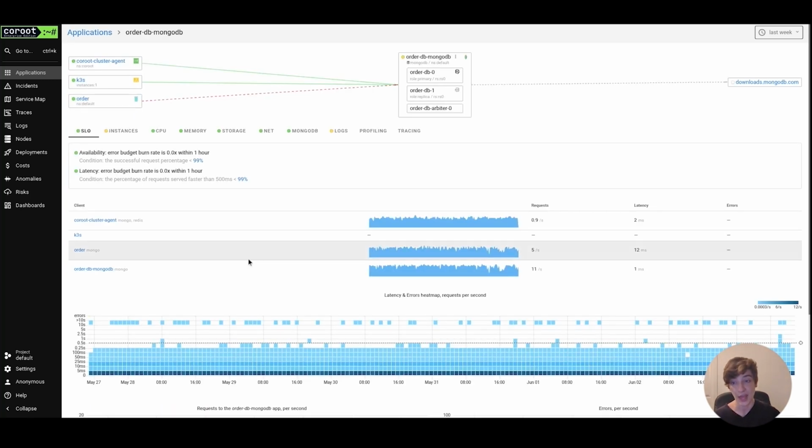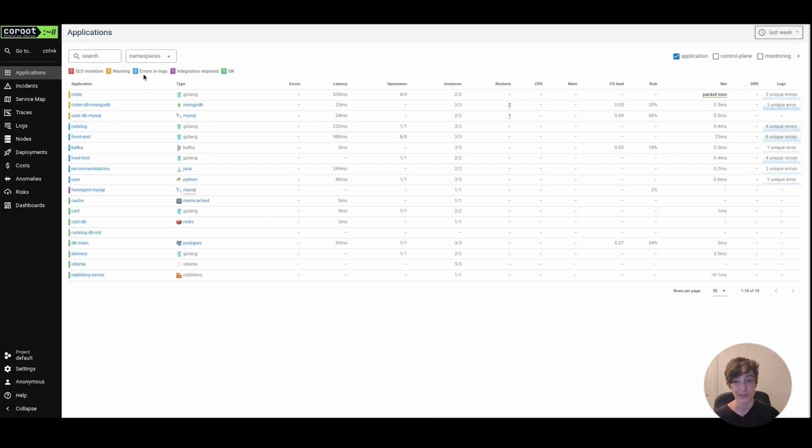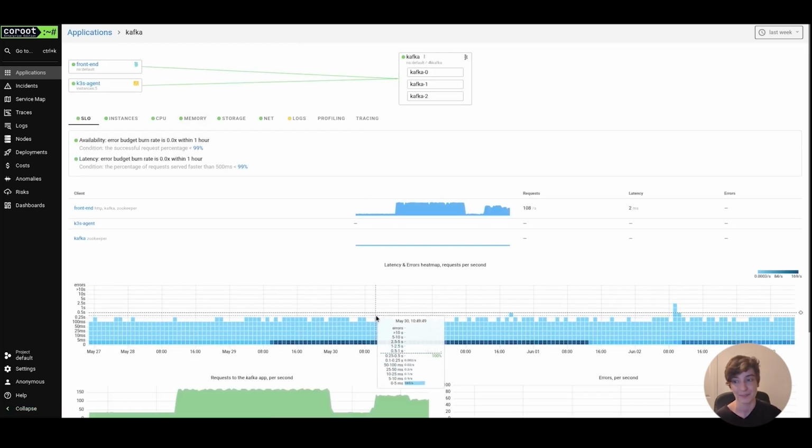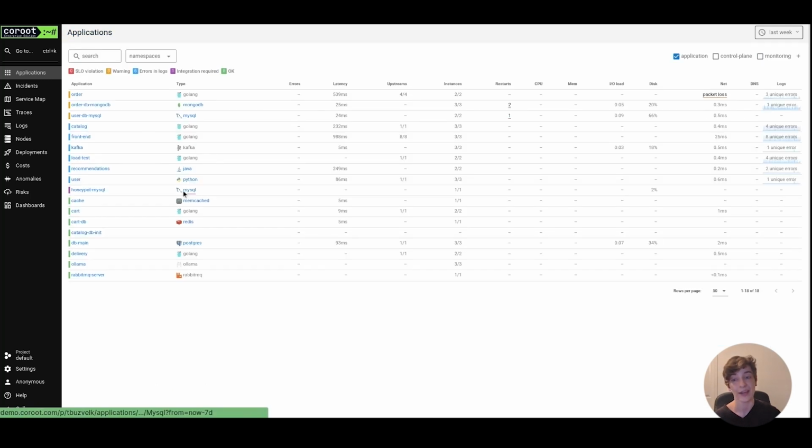And then after that, you'll find apps that don't have SLO or performance issues, but still have errors in their logs. And at the bottom, you'll see apps that are running smoothly with no issues detected. This way you get a clear, prioritized view of your entire system. Instead of digging through hours of logs and dashboards, you instantly know where to focus your efforts.